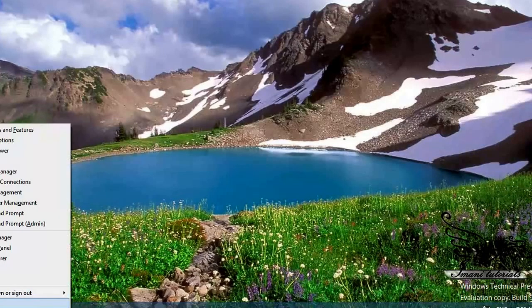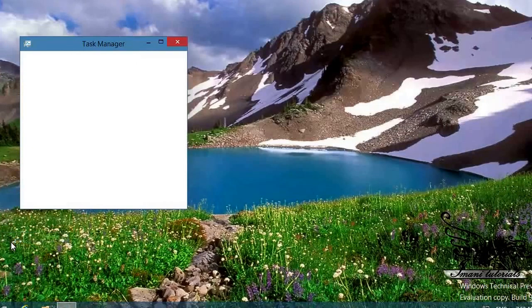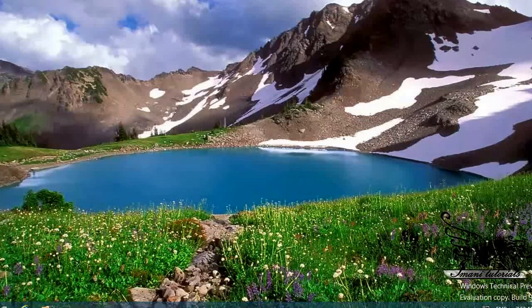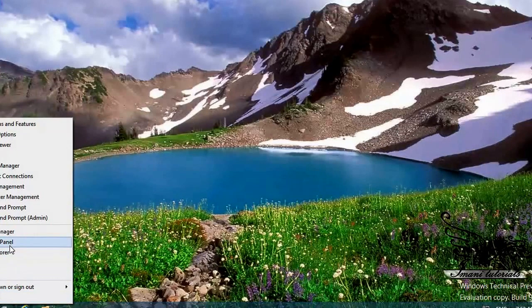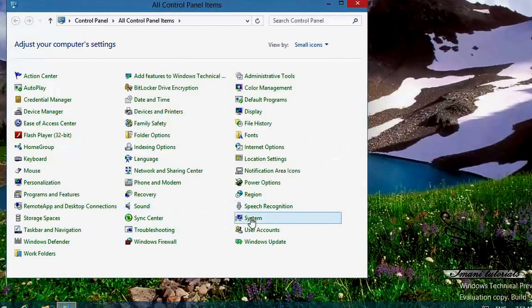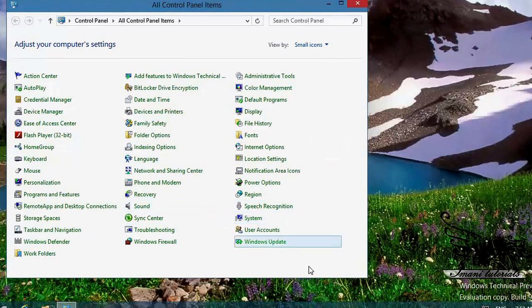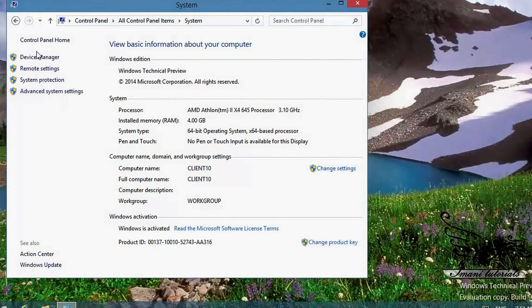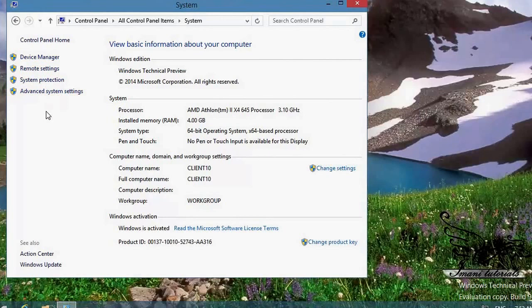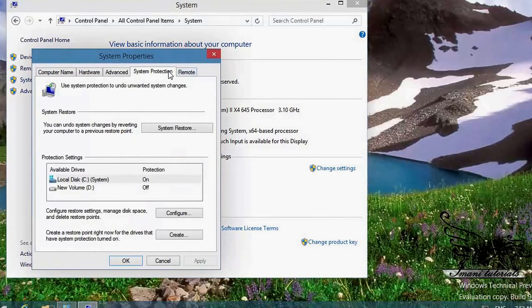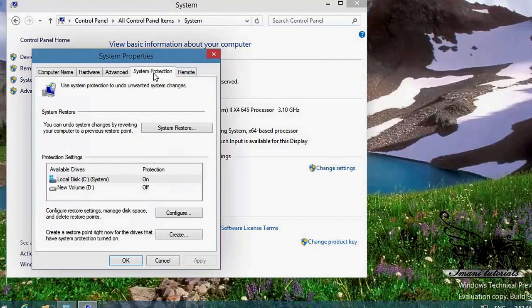I need to go to Control Panel. I right click on the Start menu and go to Control Panel. Under Control Panel, there is a System icon. I click on that, and here you can open each of these. It doesn't matter which one you open, but whenever you open one of these, you need to make sure that the System Protection tab is selected.